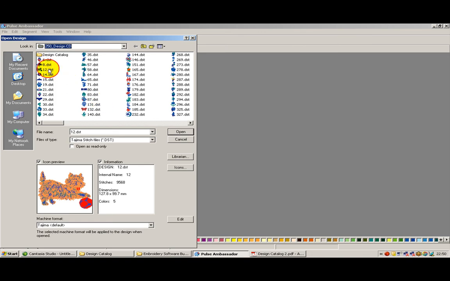And then I can just go through here and click on my files. As long as I have my icon preview window and my design information, I can see the information before I actually open it. And we can just go ahead and scroll through here until we find the one that we want. We're going to go ahead and bring in the first one that's in our catalog, which is this dog. So let's go ahead and click OK.